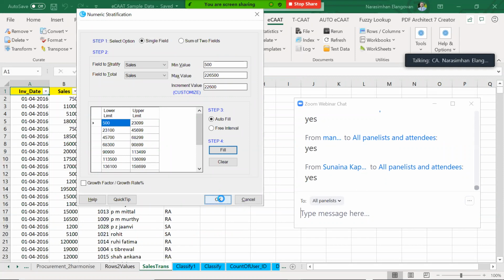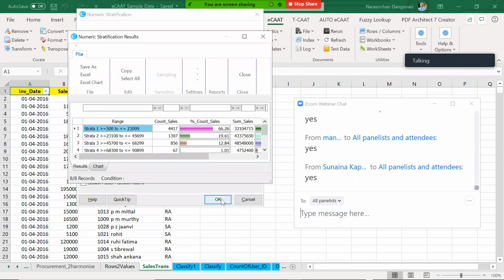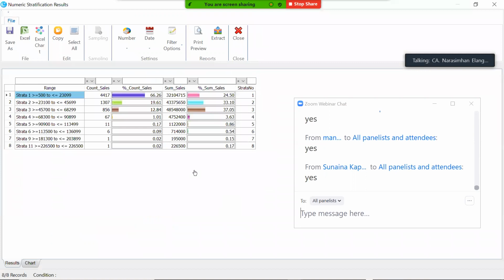Now I will just say, okay, let us see what the result is. Let us see the magic. Wow, we've got a nice report. Earlier we did the profiling based on user ID. So here we are doing the profiling based upon the sales.